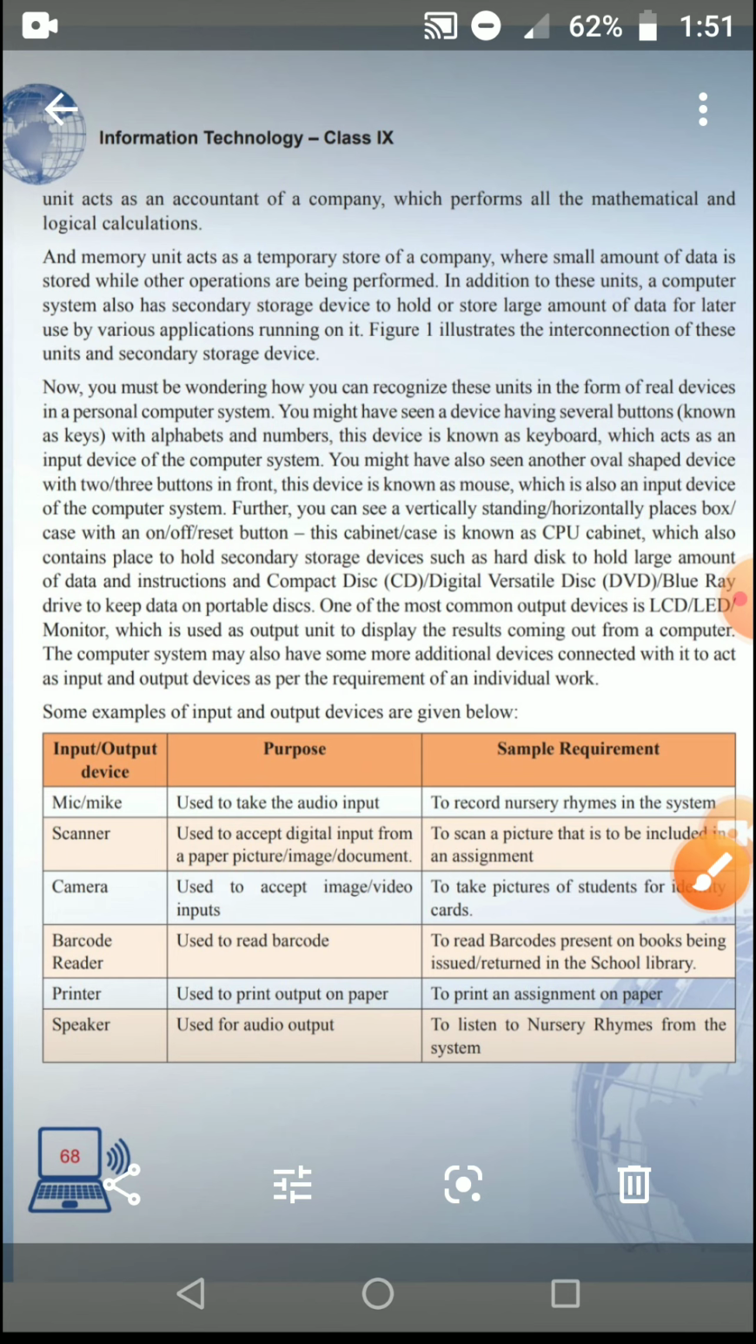Now we will see what are the purposes of the various input output devices. That is your mic, scanner, camera, barcode reader, printer, and speaker. Mic is basically used to take input. Scanner accepts the data in digital form and displays it as a soft copy. Camera is used to accept images and videos.